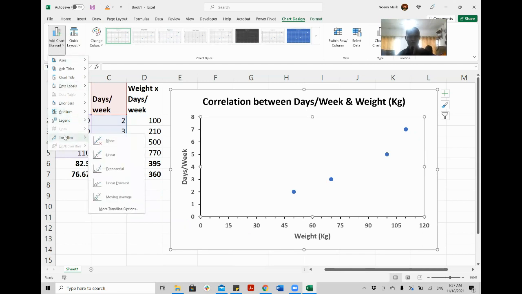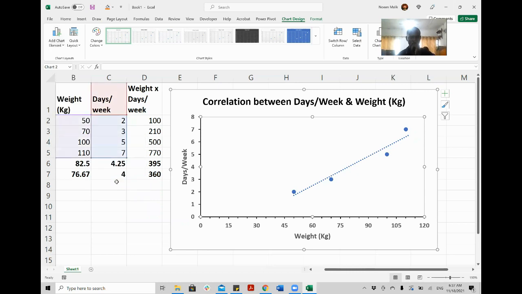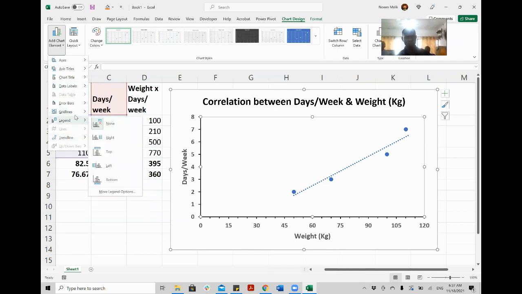I want to add a trend line. Which one do I want? I want the linear forecast, not exponential. So I will go to the linear forecast and this is shown here. Let's see what else is there. In trend line, legend, you can even add error bar, I think I will show you in advanced level. We don't need to go there right now.